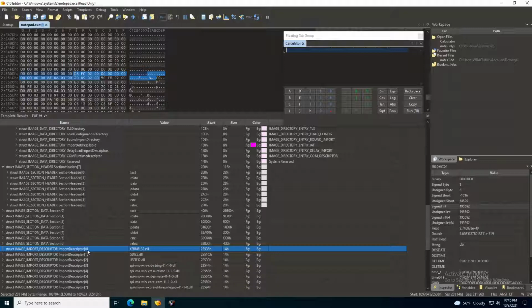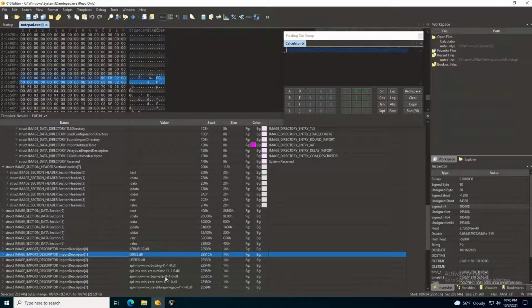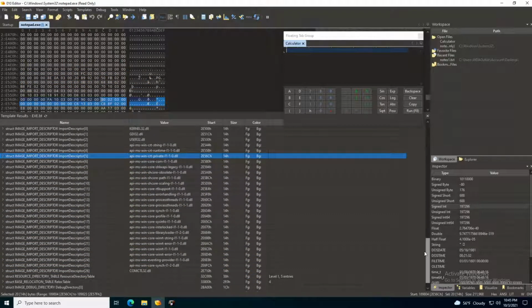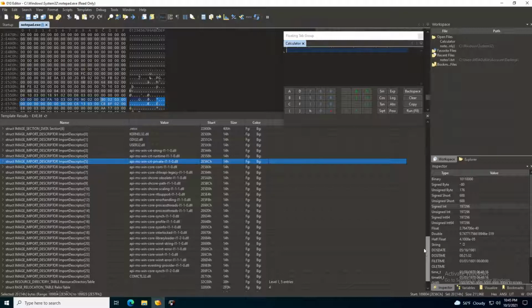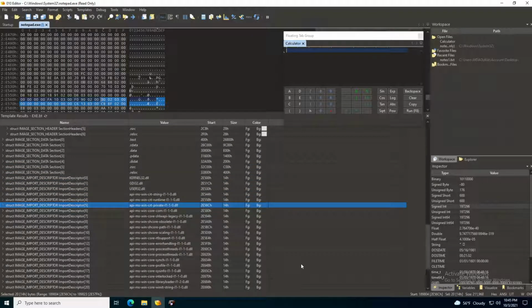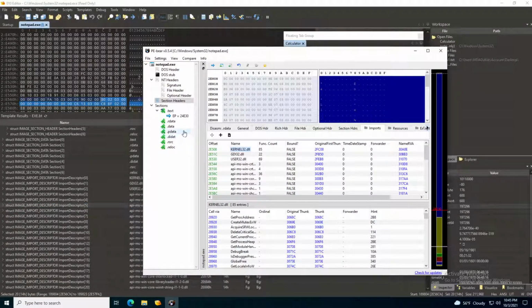So first, each one of these entries is an image import descriptor, and as you can see here, we have 0 to 26, so we have 27. That means we have 27 DLLs being imported by this executable, and we can double check that quickly.